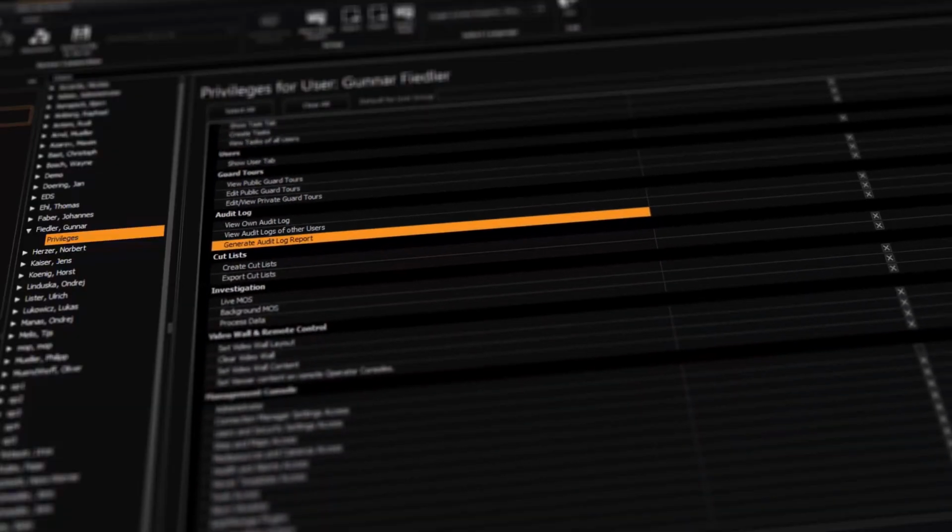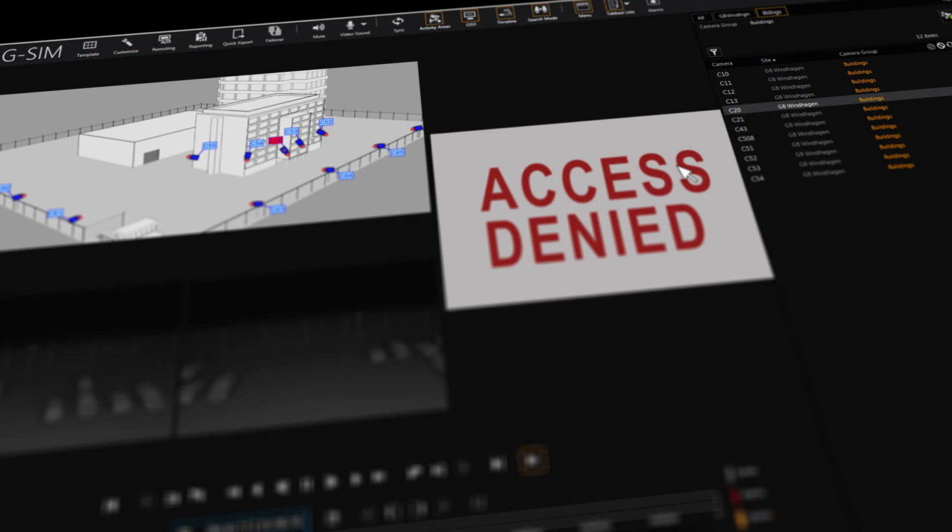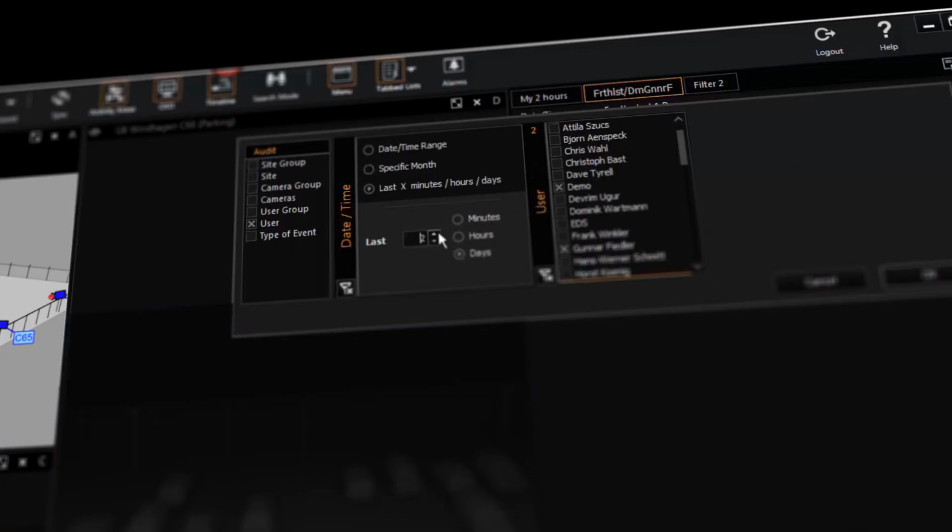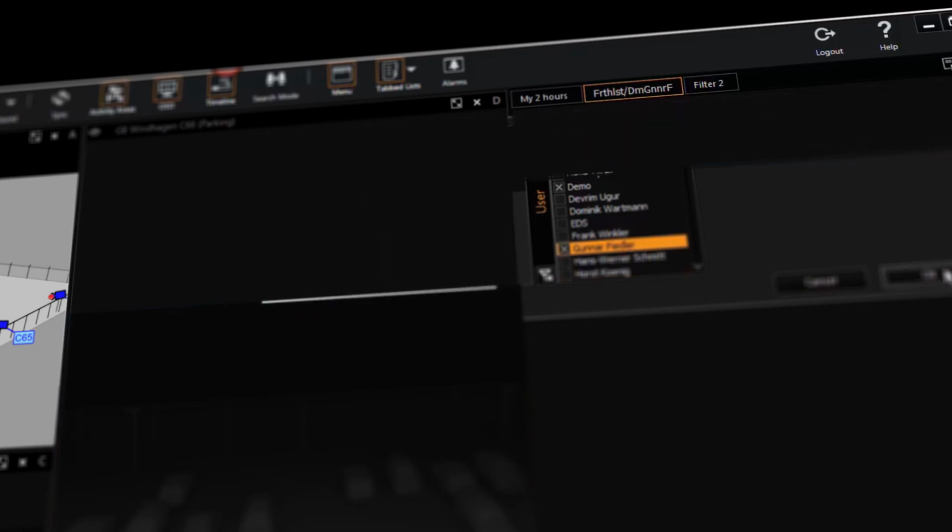Set up individual access rights for individual employees or groups. As a result, system use only occurs within the context of the corresponding task. Measure and monitor usage. As an administrator, the audit trail shows you every system access in detail, each operator action, each image display, with no gaps and completely tamper-proof.